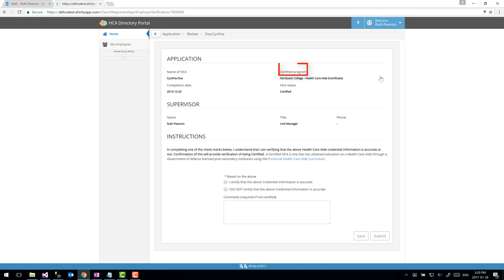This application has a certified competency claim. This applies where the applicant has a credential from an Alberta HCA certified program, or they are in the process of completing their certified program. To confirm this competency, you need to refer to the transcripts, a certificate, or similar documentation confirming the applicant's education. If the information is accurate, you can confirm the credential. If there's an error, there is a place for you to enter your comments.